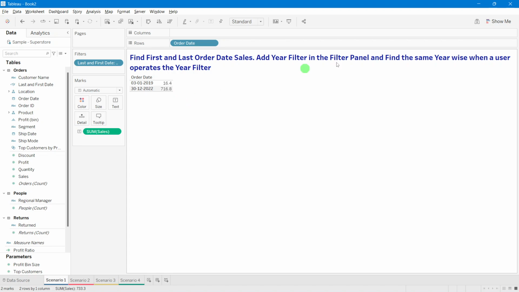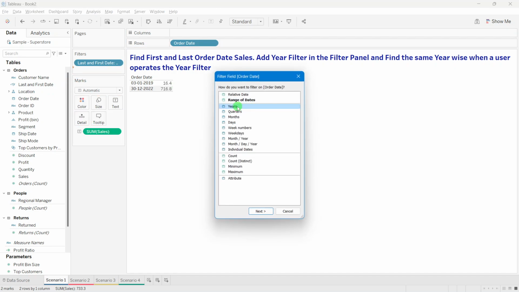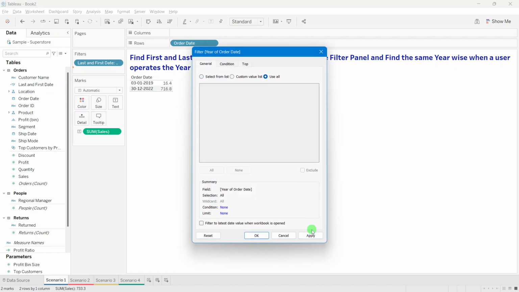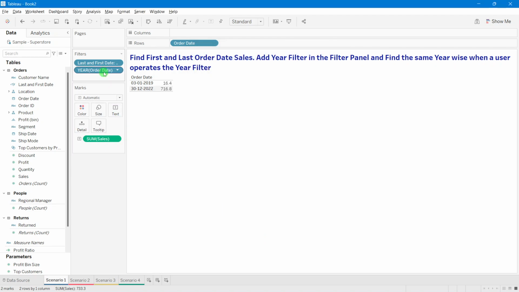All right, and now the next part: he is asking us to add a year filter in the filter panel and operate that particular year filter. Then for the selected year, we have to find out the first date and last date. So what I will do now is take order date and put it into filter, and we want it for year. For now I will use all, and I will click on OK. Now I will right click and click on show filter. Here you can see there are different filters. I will select none first, and I will select 2019.